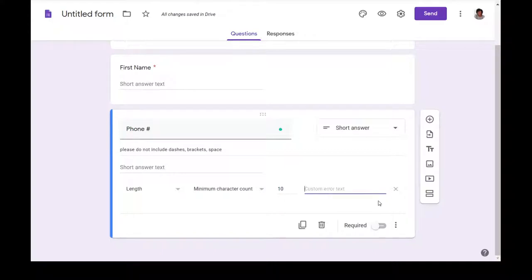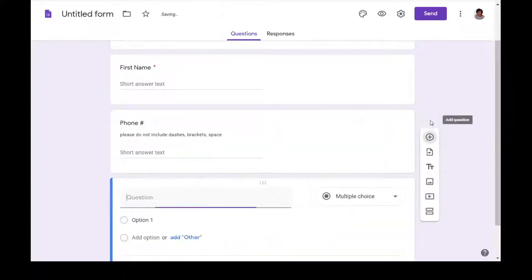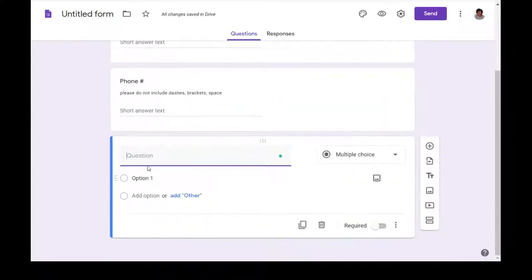the error comes in. So you could say like, please check phone number. Something like that, anything. So you could do that for phone number. I'm going to add just another field. And as this question, I'm going to change that to email.